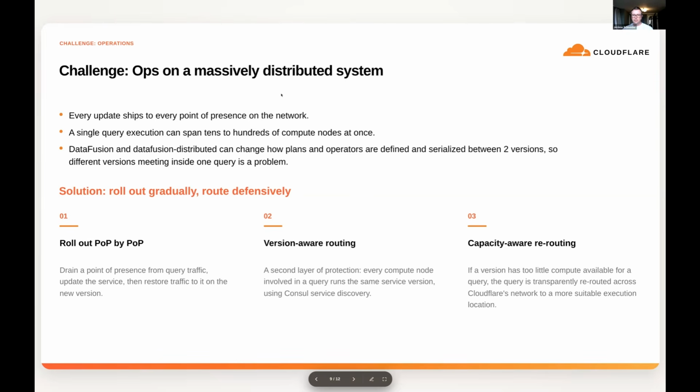So the way it works is, those cities I mentioned where we are in every part of the world, we call that a point of presence. And what we end up doing is draining traffic from a point of presence, rolling out that point of presence completely, and then taking the point of presence back up. This actually is the biggest safety we have in the rollout, which guarantees that no matter what, you cannot have two versions of DataFusion or two versions of R2SQL talking to each other.